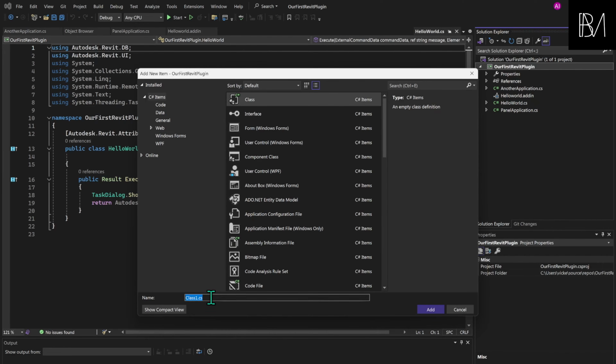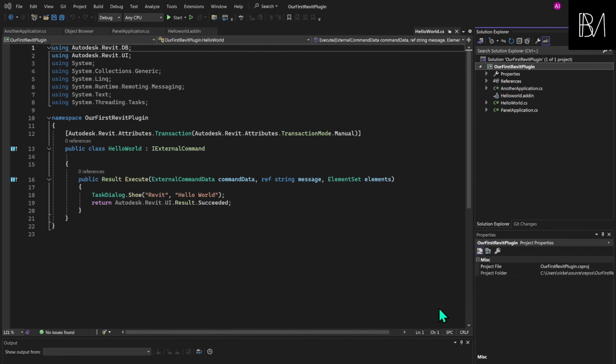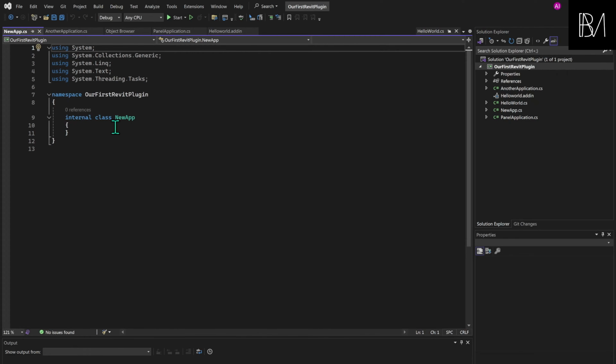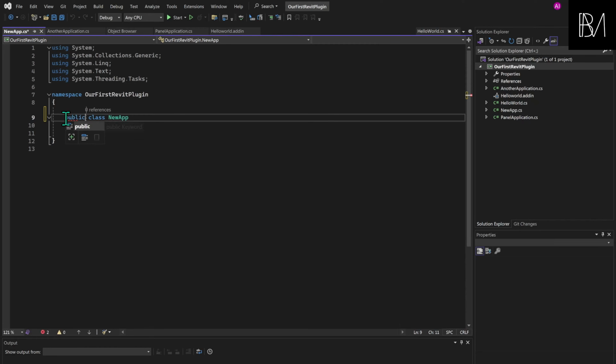So we're going to give it a cool name like new app and add it. Now we have our new class. We can see it inherited here under our namespace, our first Revit plugin. Next thing we want to do is to change this from internal to public because we want a public class that can be referenced everywhere.